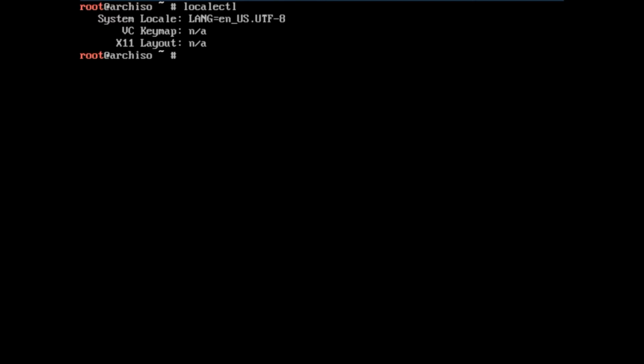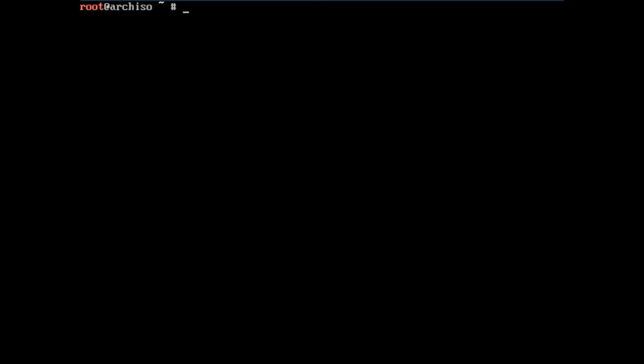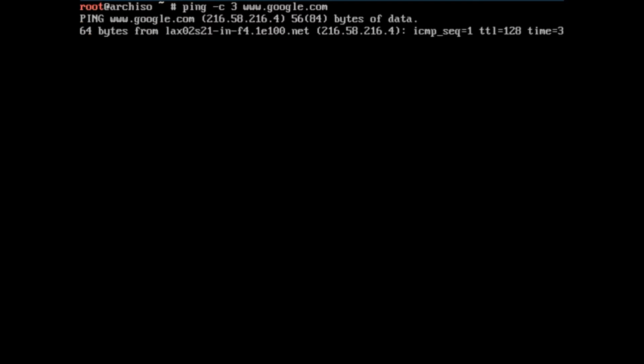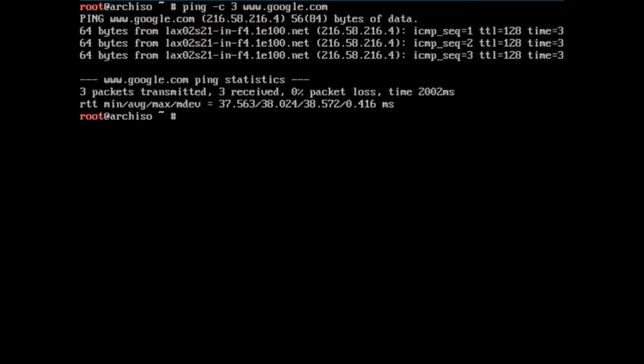Right now I'm going to test for an internet connection because I'm going to have to install through the net to get the latest updates. But to be sure that I'm connected to the internet, I'm going to use a ping command. You're going to type in ping -c 3 google.com. As you can see, I have an active ping and an active connection.